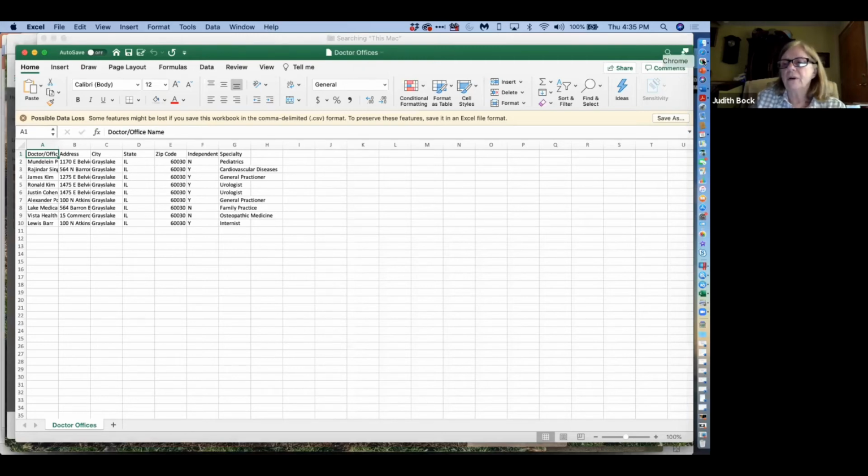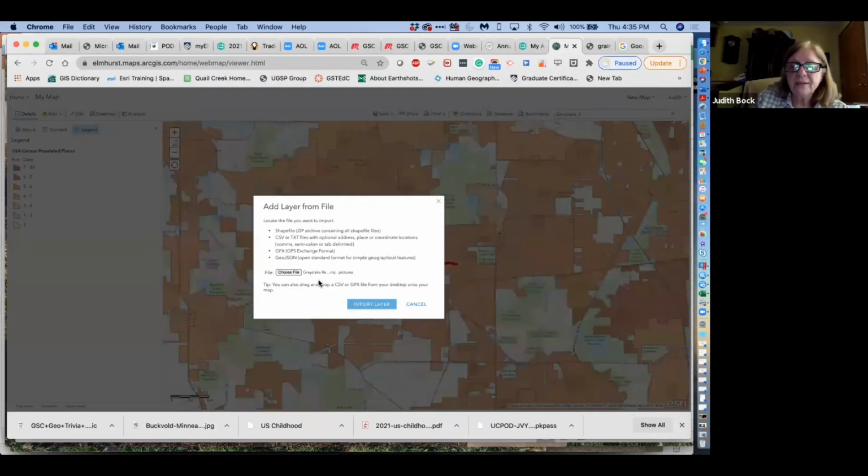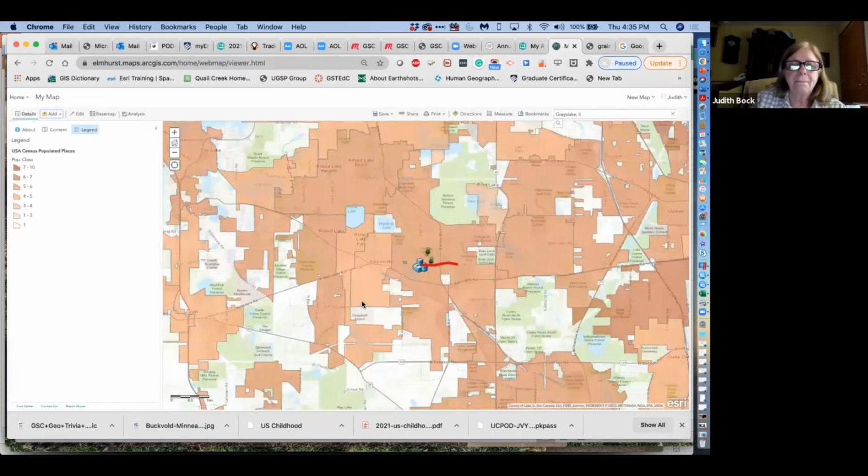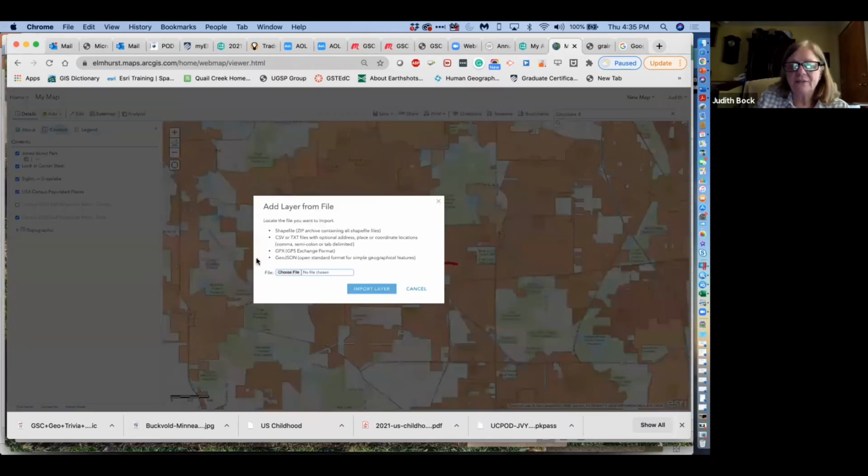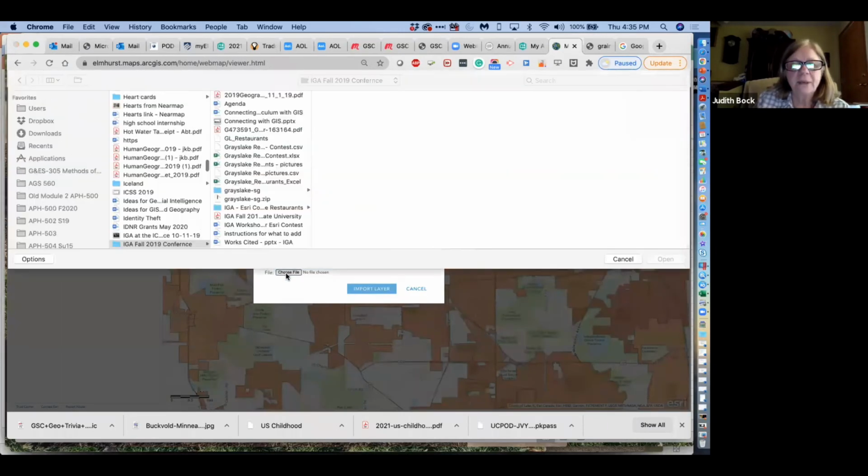Let's go back to our map. And so I found that file. I'm going to import that layer. Let's try that one more time. Add a layer from a file. So this is a file that I have.